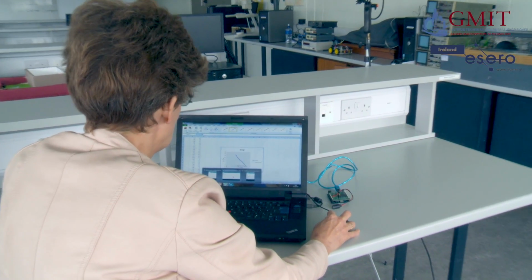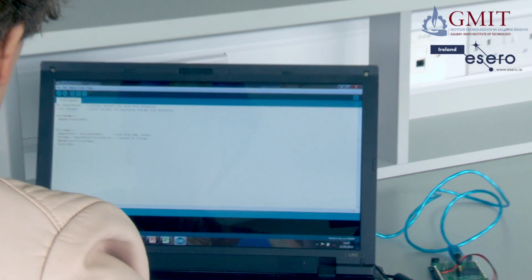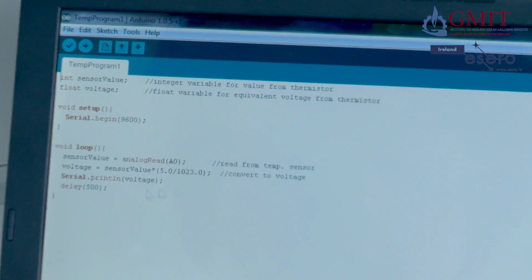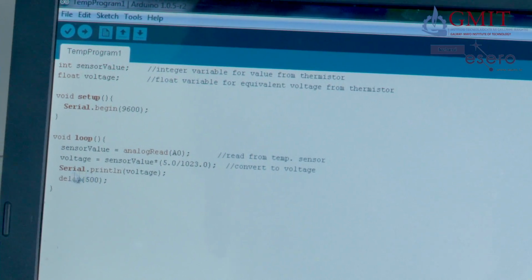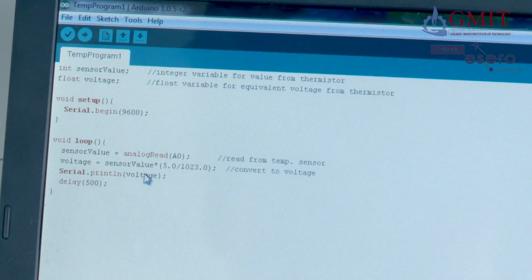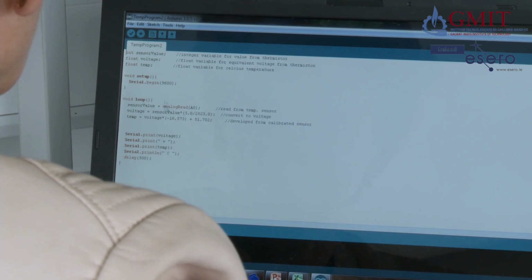and add that equation into my temperature program. So this is the simple temperature program that we did earlier. Okay, it's just reading in the voltage from the thermistor. It's not actually giving us temperature. So I'm going to key a few extra lines into this to add in a conversion from voltage to temperature. Here's the adapted temperature program.